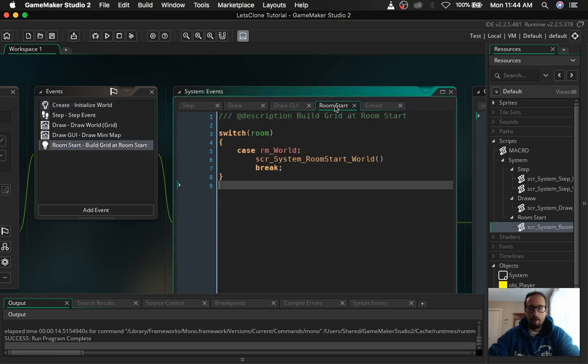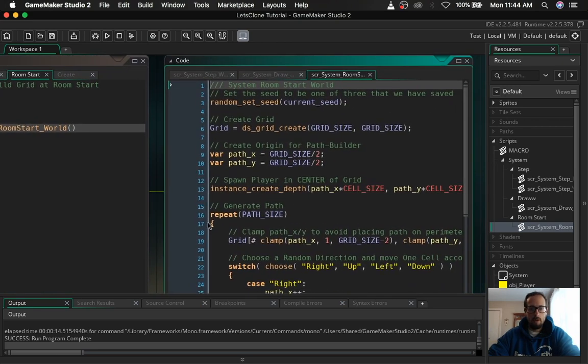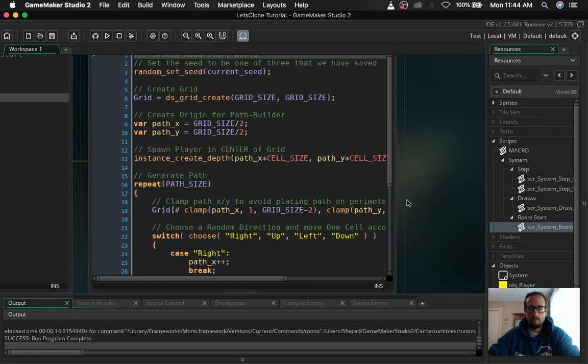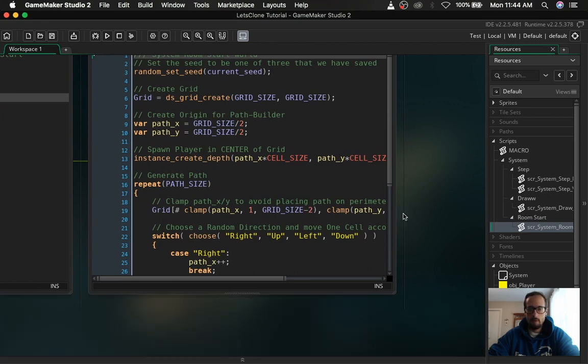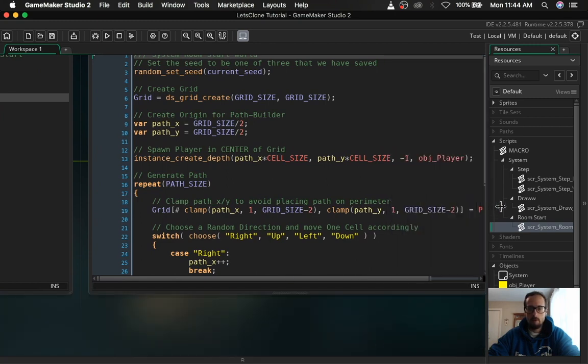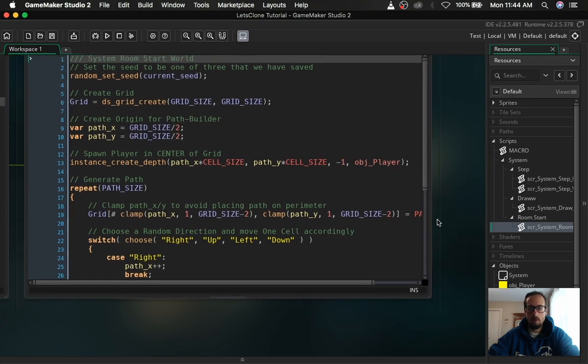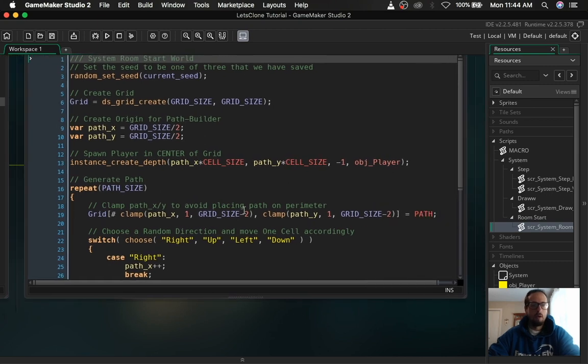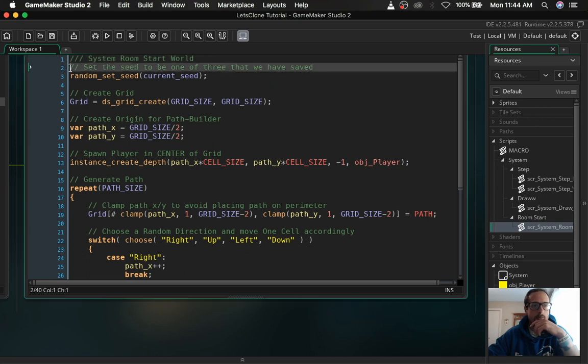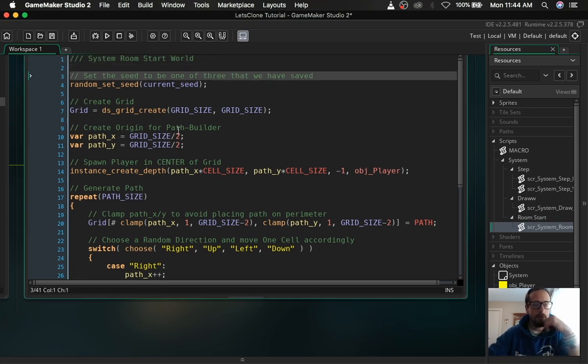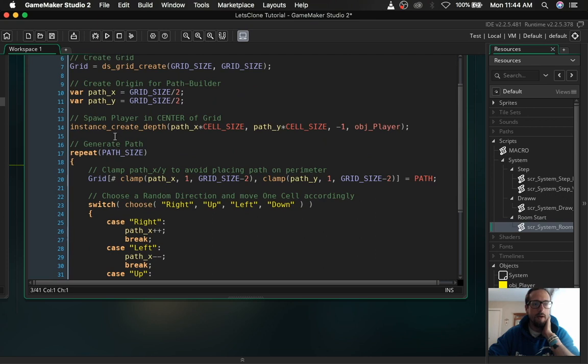Sweet. Now, room start, we're in the world room start. Get rid of this so I can see a little bit more. I should make this recursive. So repeating, so let's see what we're doing here. So I'm setting the seed, building the grid, placing the player.